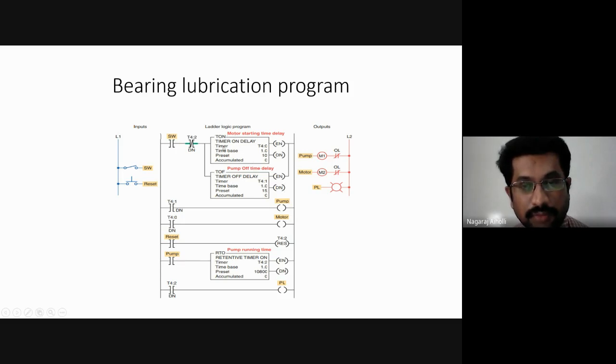Here the switch SW is closed. When SW is closed, the T4:2 done bit is assumed to be initially in closed condition. That's why they have shown it with green markings. So when SW is closed and the T4:2 done bit is closed, T-on is activated. The first timer is the motor starting time delay. The accumulated time is 0 at first, and it will go from 0 to 10 seconds.